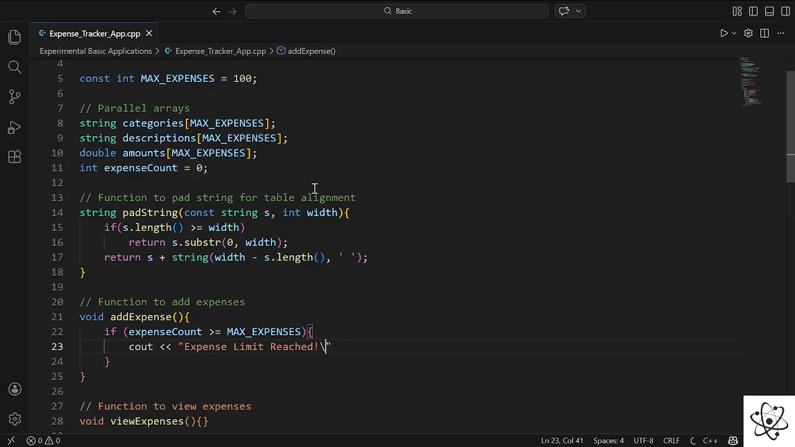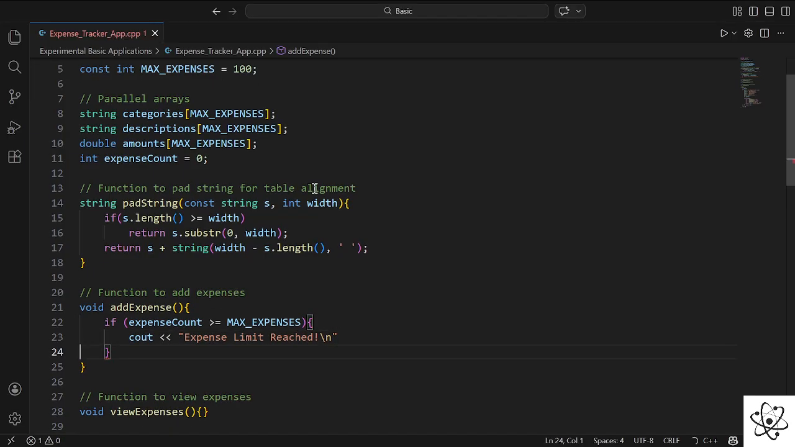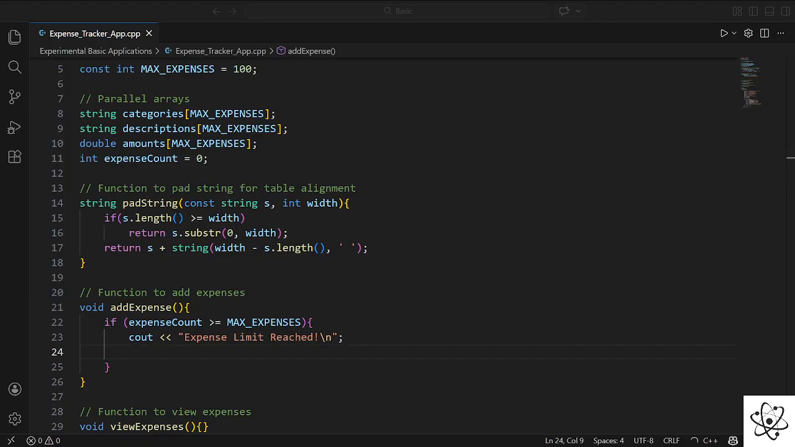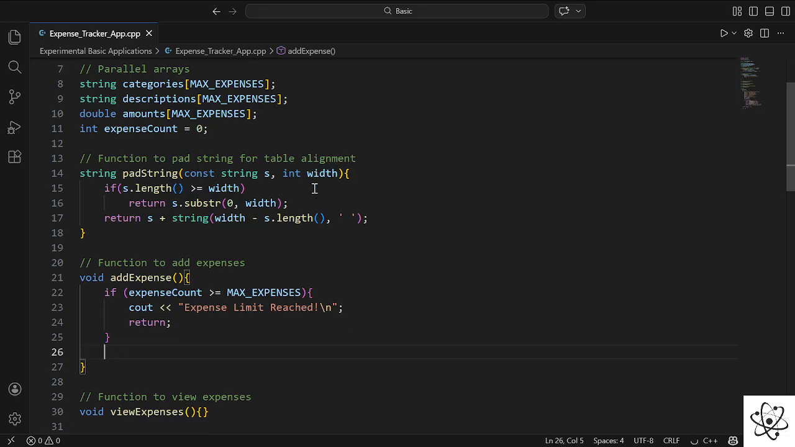and also a new line character to basically print everything to the new line. And also we are going to return nothing. Basically we are going to exit the function. For exiting the function, we need some return statement. That's why we are returning it here.